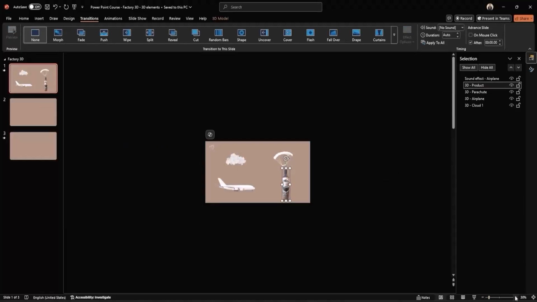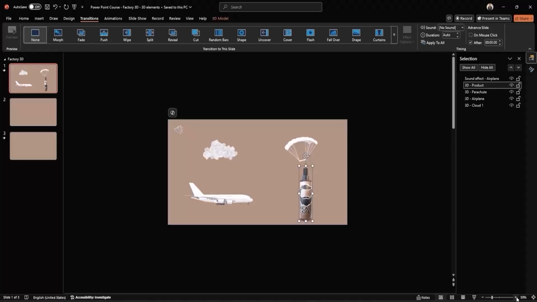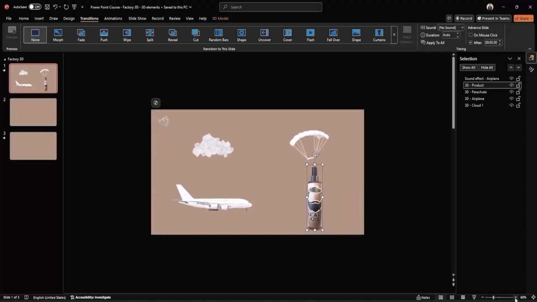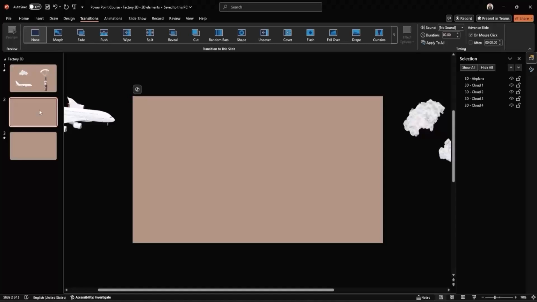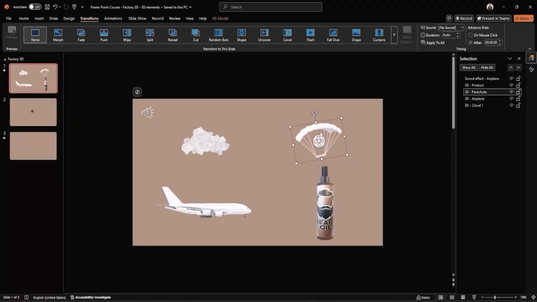Go back to slide 1, copy the beard oil, and paste it into slide 2. Then, flip it so that you can only see the bottom and make it slightly smaller to create the illusion of it being higher up in the air. Do the same with the parachute and place it over the beard oil.